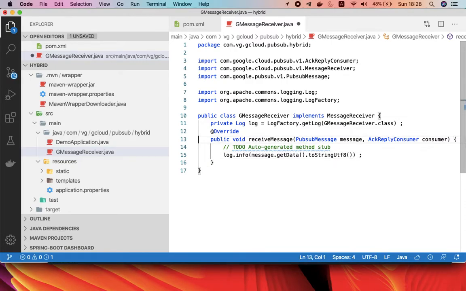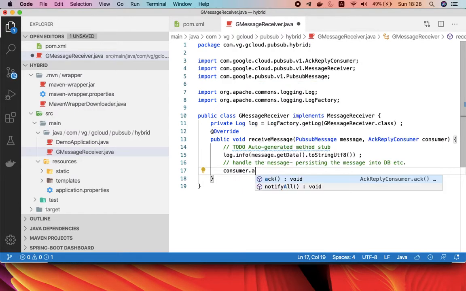So usually this method will handle the messages, something like persisting the message into DB, etc., right? And we also need to acknowledge the message we receive. But for now, let's comment this, because we may be reusing this message quite often. So that is why I'm keeping it. Maybe we can leave it as it is, right?